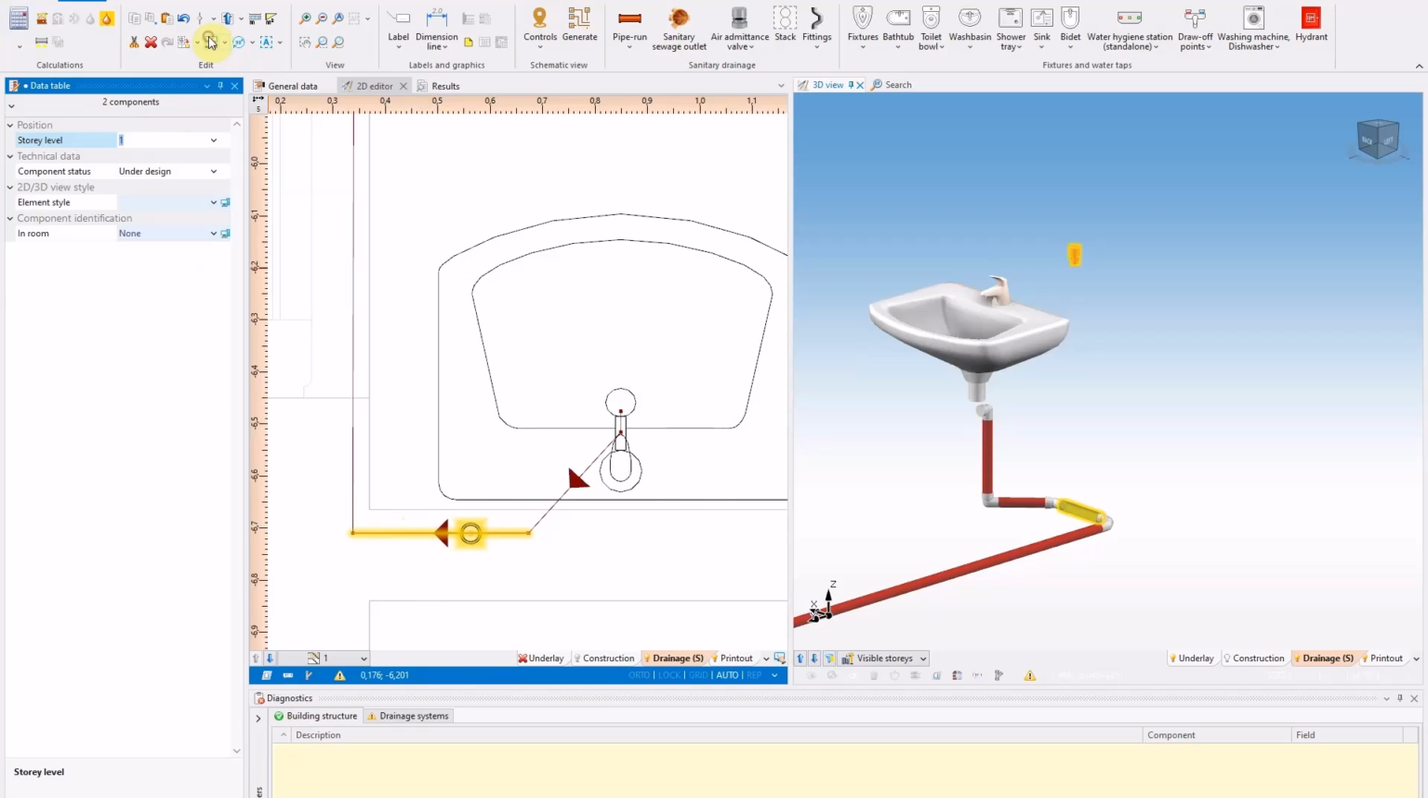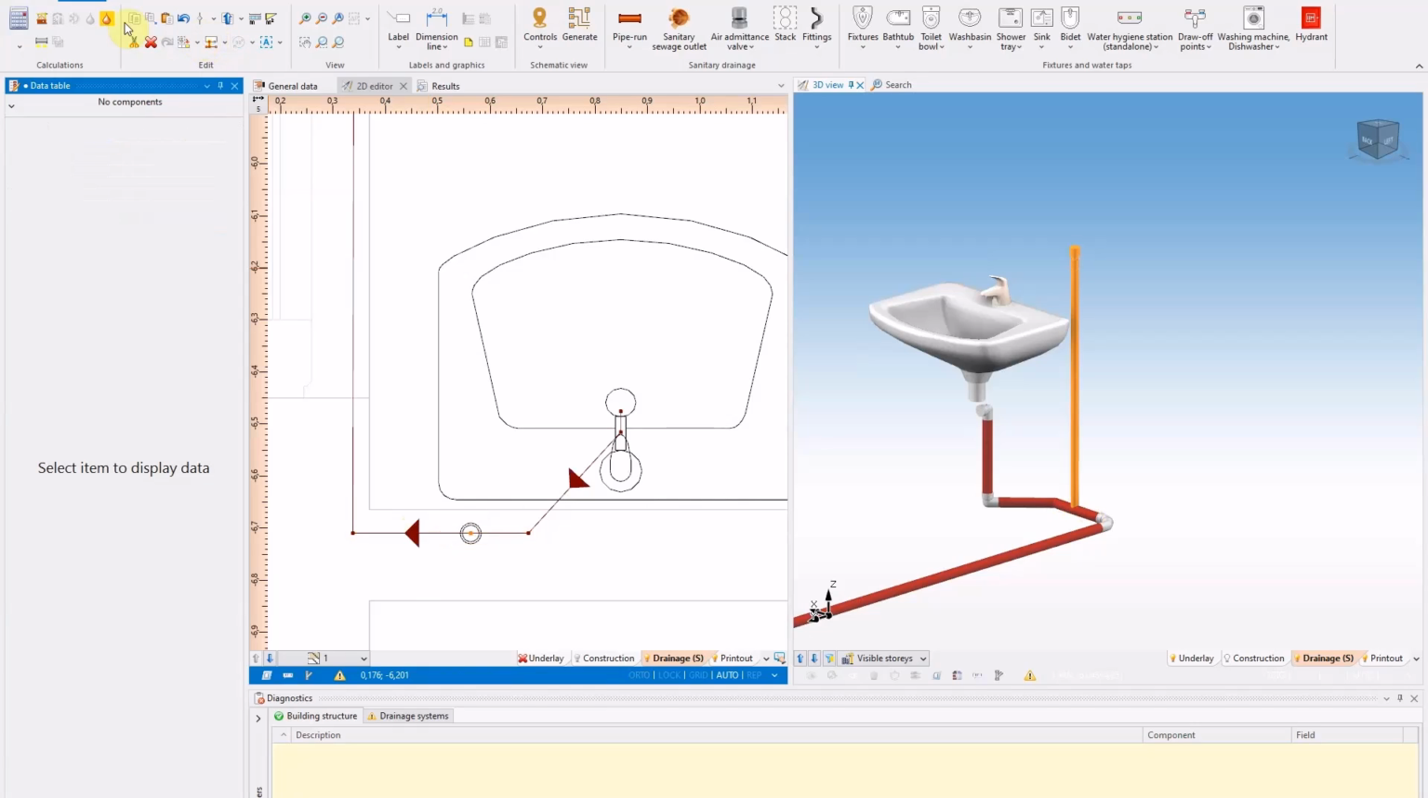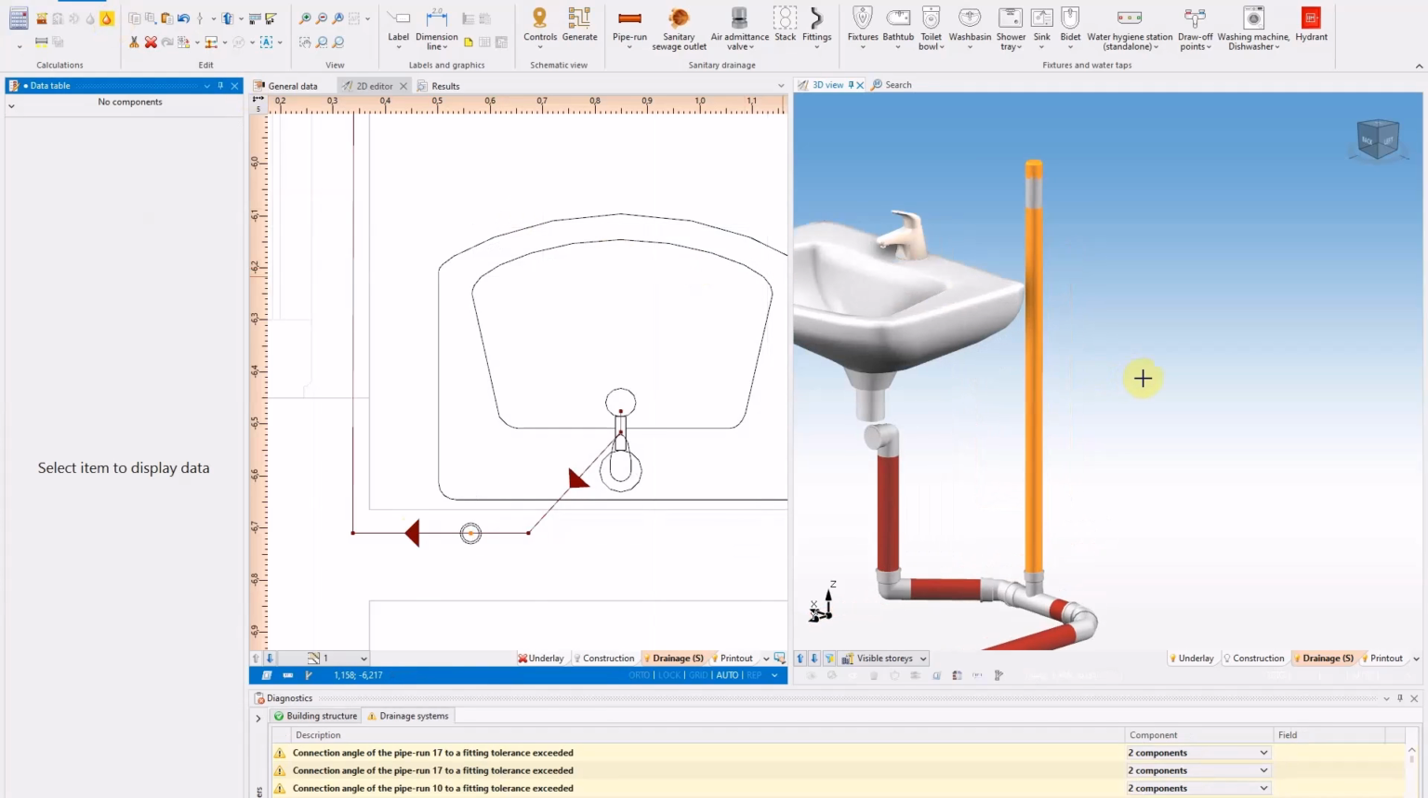By using the function automatically connect terminal units for the simultaneously selected air admittance valve and a drainage pipe run running within 1 meter distance, on the plan view, an automatic connection of the elements with the vent pipe run is created.